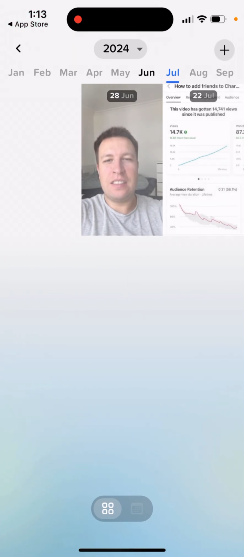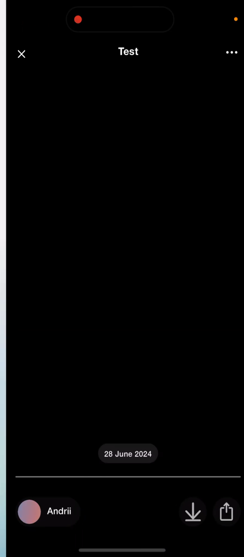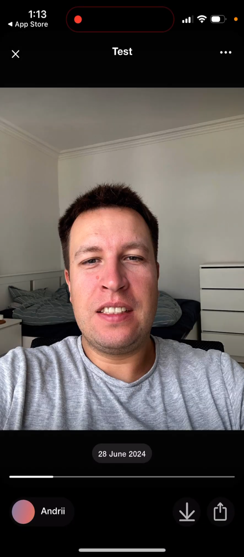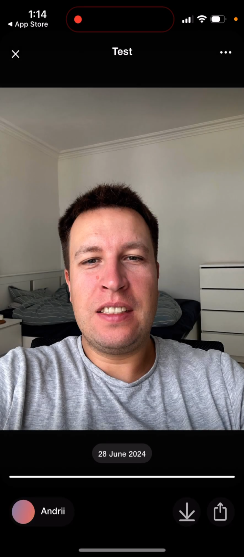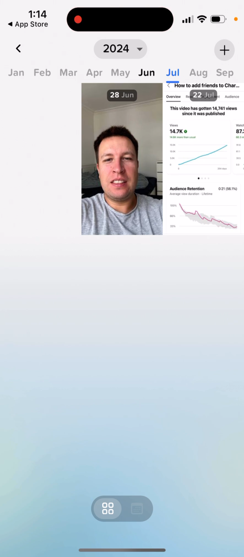So here you can just tap to see all memories. So for example, this is just some kind of photo here. You can just do high quality download. You can share it. You can delete memory, and that's basically it. So you can just see all of these details in like July, whatever, each month.